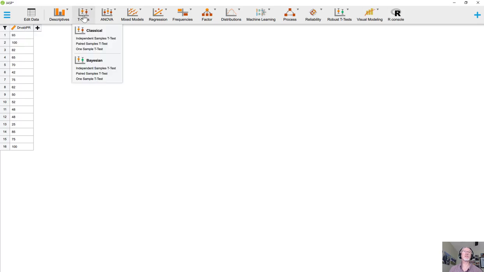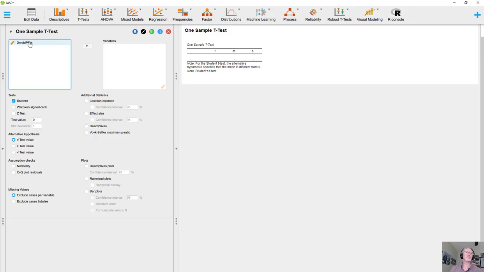I'm going to go over to t-test, and on the classical side, go down to one sample t-test. I only have the one variable to study, so I'm going to go ahead and put that in as my variable. I'm going to go ahead and do a student t-test, and the hypothesis here is that people estimate their driving ability to be better than average. And average as a percentile ranking would be 50.